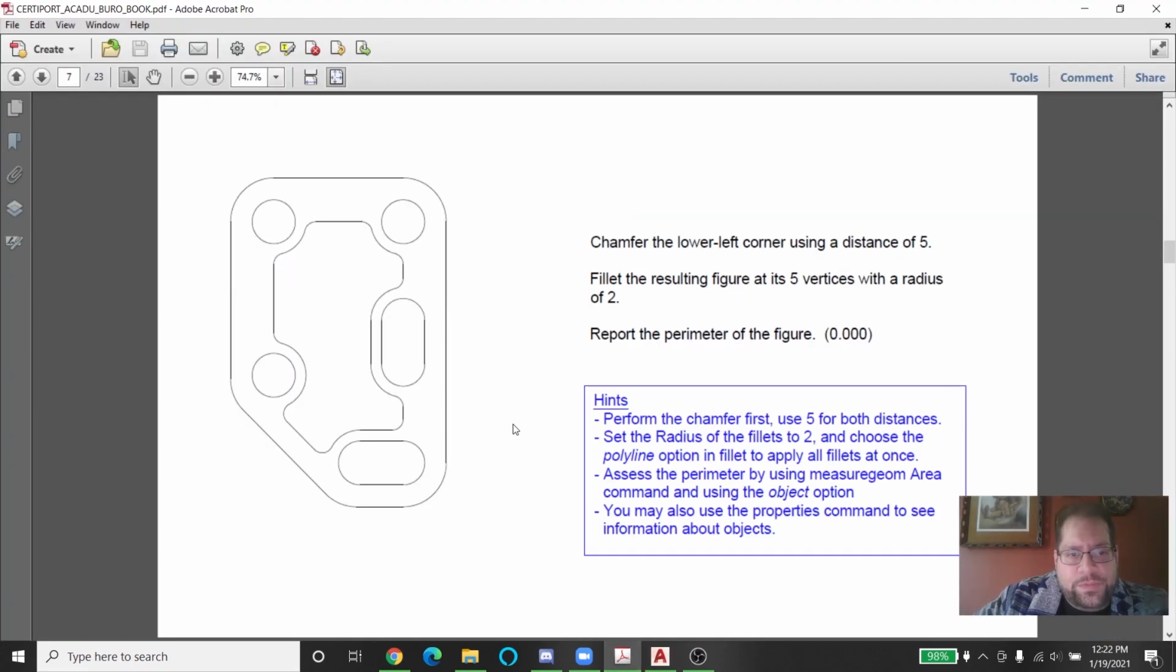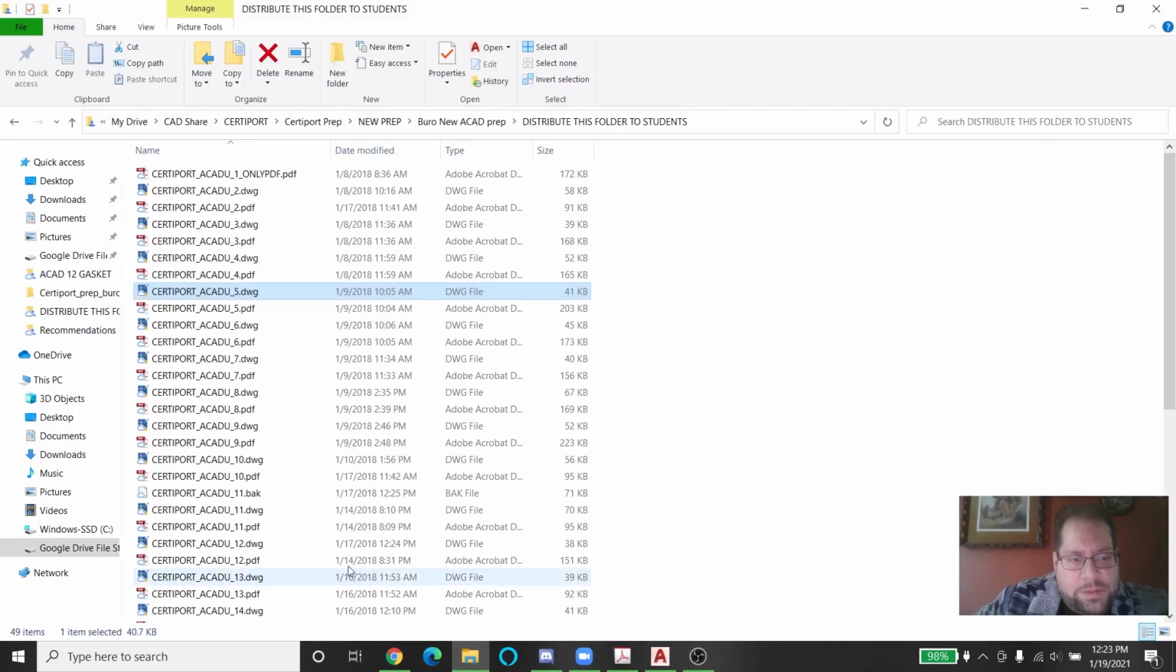Number 7, pretty simple. We see a picture and then a description of what to do. The description of what to do will result in this picture. The test paper will always tell you what it's supposed to look like and then describe how to get there. I'm going to be chamfering the lower left-hand corner of the figure using a distance of 5, which is probably going to create that line there. And then I'm going to be filleting the 5 vertices. So this, and this are all fillets with a radius of 2. So let's open up file number 7.